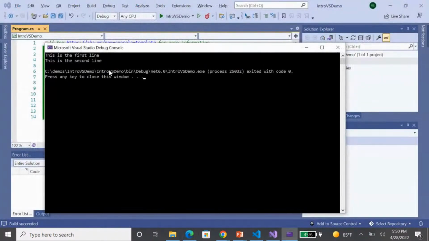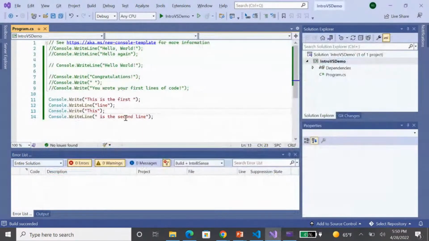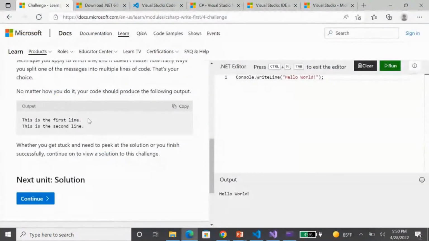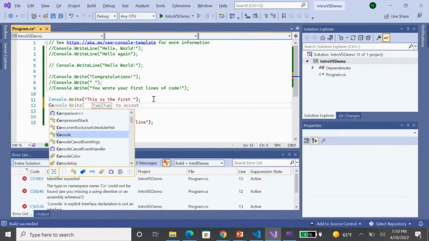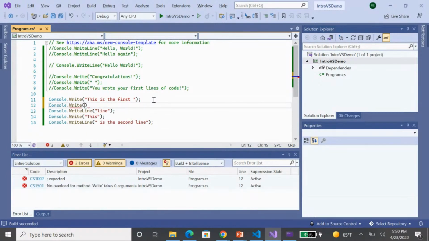Sure enough, the exact output that the instruction is asking me to give. Oh, except I didn't put the periods at the end of the lines, although that's pretty trivial. But I basically created that output. This is one possible answer. But there's many other possible answers to the challenge as well. For example, I could say console.write like this. And then I could say first here, space.